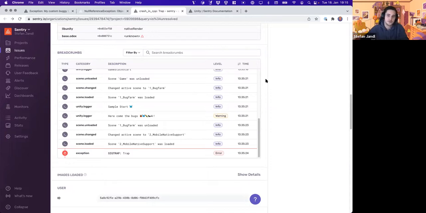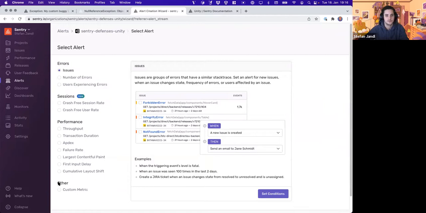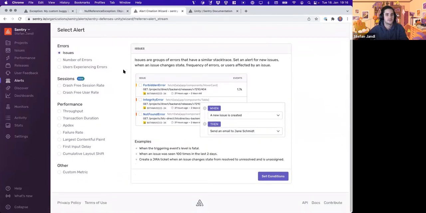And another feature that you have access to just by adding the DSN are alerts. So you get to pick some conditions that match your need when you want to be notified about some issues. Like you can have issues themselves, number of issues. You can tie it together with crashes. And lastly, we have release health.